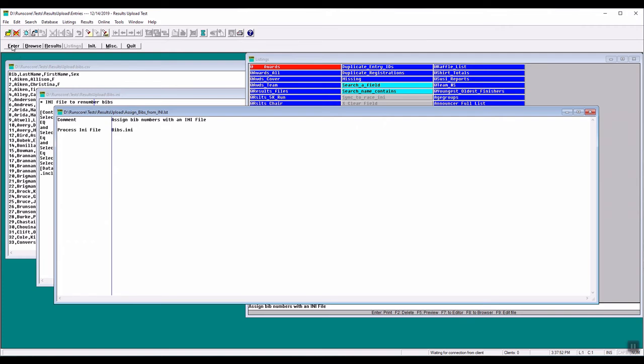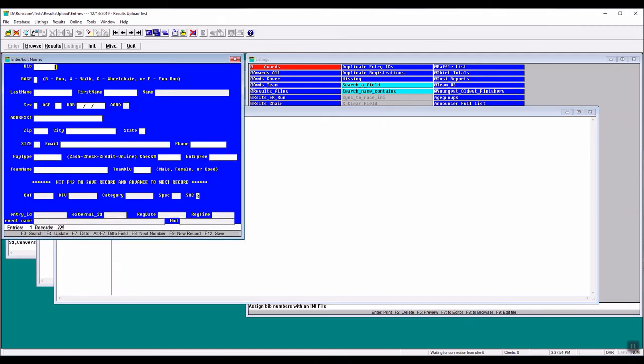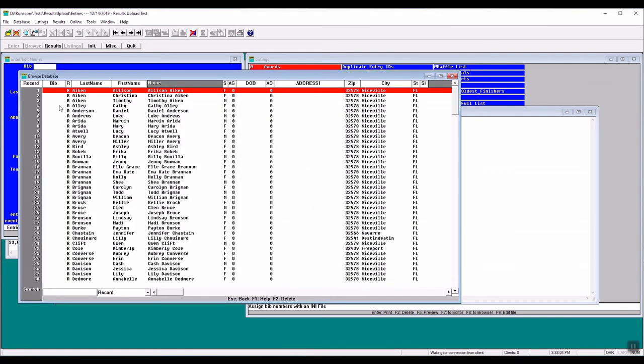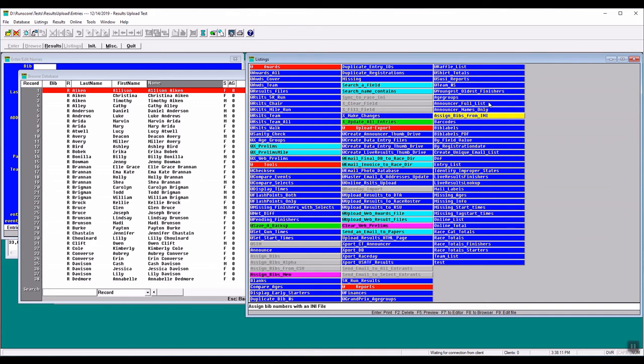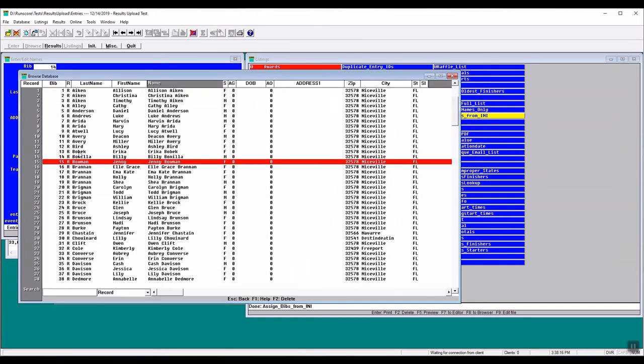If you haven't already done it, we're going to go in there and delete the bib numbers. F5. We're going to acknowledge yes. Just checking again, yes. So if we look at this, the database is blank. We're going to run the assign bibs from ini, and we should now see those new bib numbers corresponding to the last name, first name, and sex.